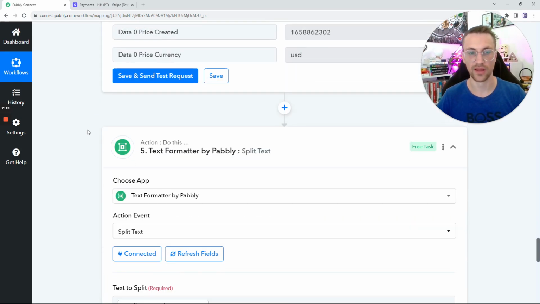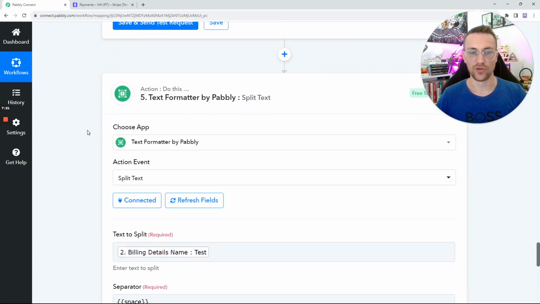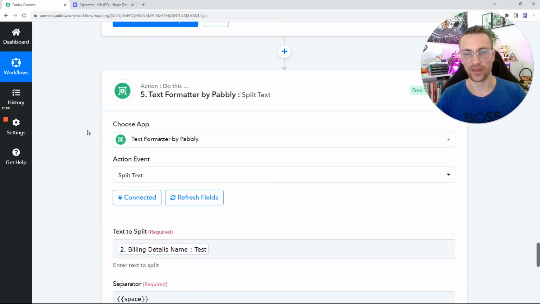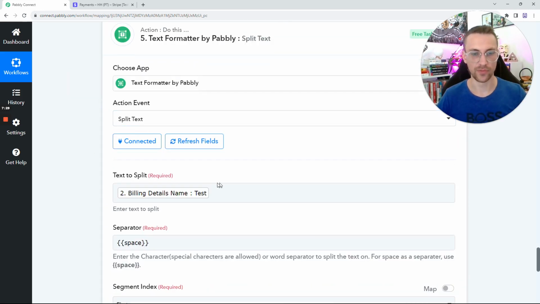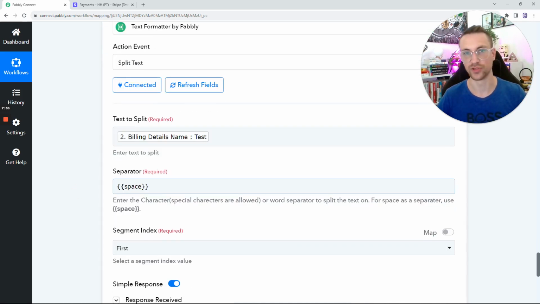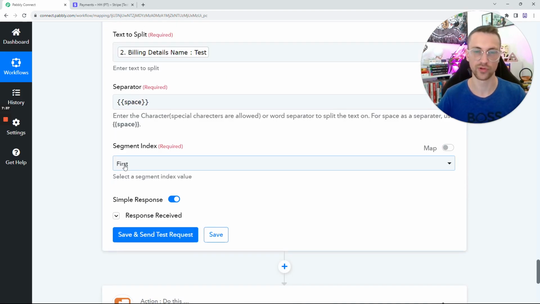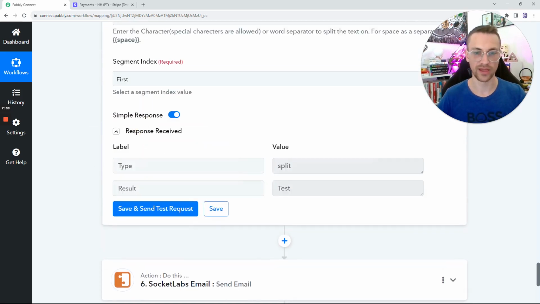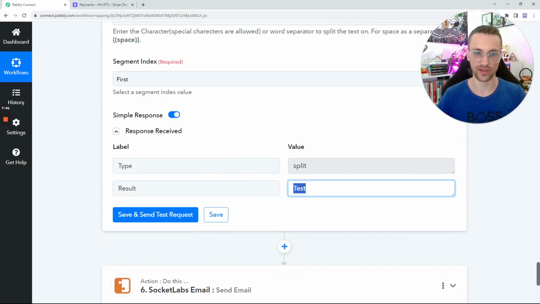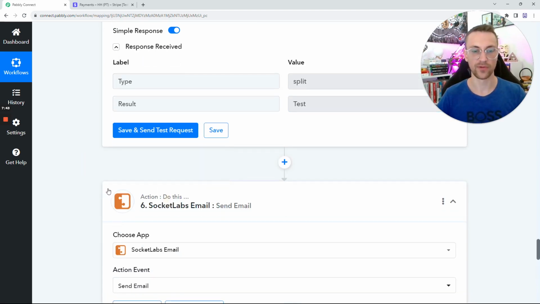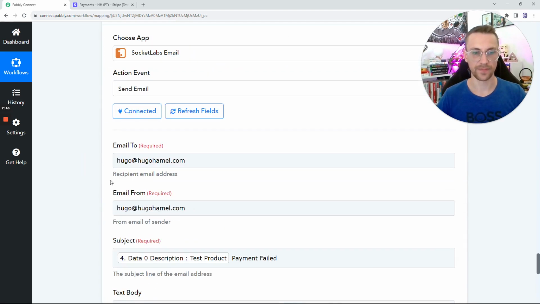Then, because you want to send an email in a way that is more authentic-ish, you want to get the name of the person, which here is test, but let's say it's John Doe. There's a space, so you don't want to split John and Doe. You want to get just the first one, just John. With that, you now have John here instead of test, for example. And then you send an email.